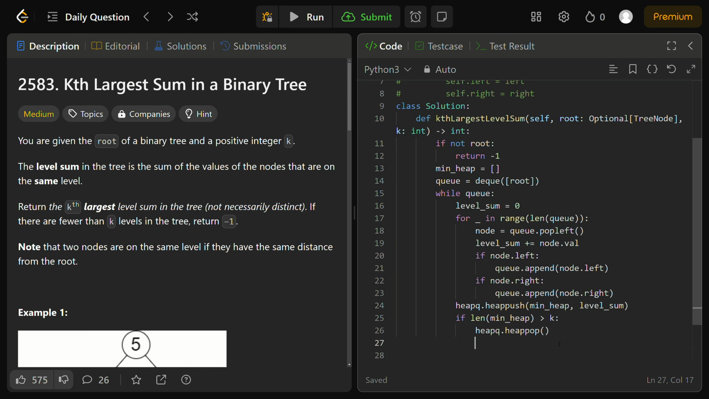And ultimately, outside of this while loop, we simply have to return min heap at 0. But again, we can only do this if the length of the minimum heap actually equals k. If it doesn't equal k, we have hit our bad base case again, and we have to return -1. Right? So again, if the minimum heap contains exactly k level sums, we can effectively return the smallest sum in the heap, which would correspond to that kth largest sum. But if there are fewer than k levels in the tree, of course we have to return -1.